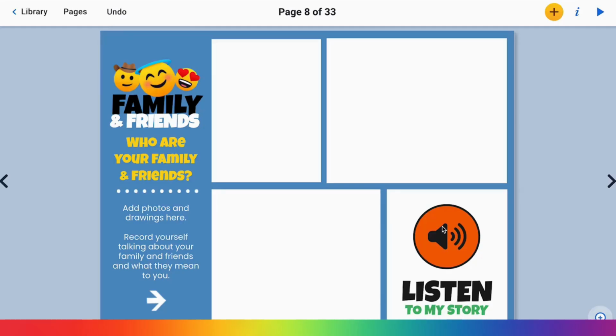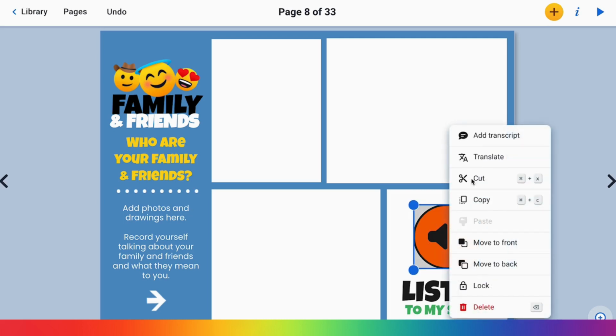You can make the audio in Book Creator accessible to more students by translating it. The first step to do that is transcribing the audio. So here with this audio button, I'll right-click on it and I'll select Add Transcript.